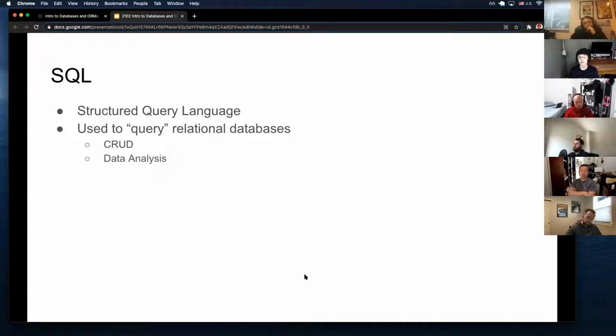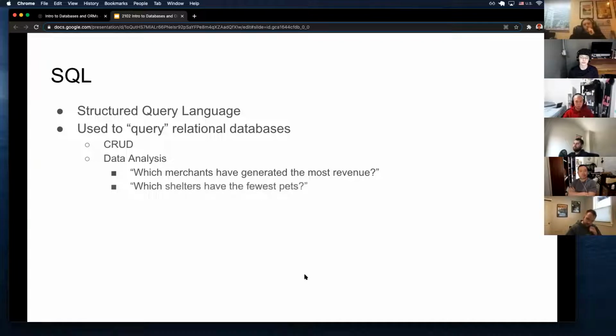Another reason we might need to query a database is for data analysis. For example, maybe we have an online shop and we want to know which merchants have generated the most revenue so that we can feature them on the homepage. That would be information we would gain from the database by using SQL. You could also ask which shelters have the fewest pets, so that you can send more pets their way. So data analysis is another big category of how and why we would use SQL.